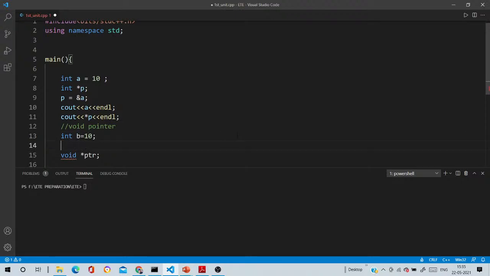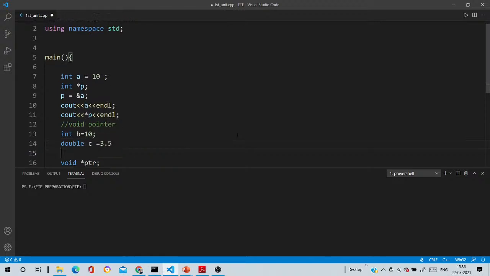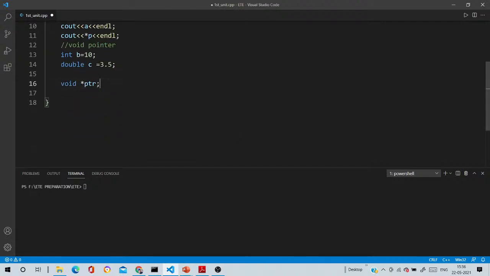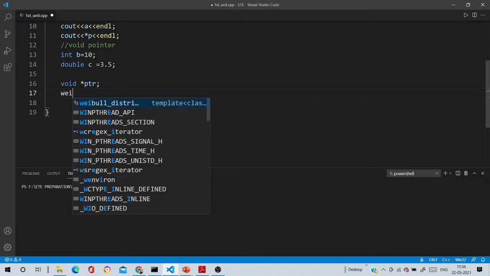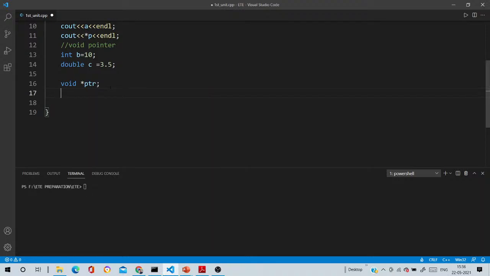If you have a variable double, it can access the address of everyone: int, double, float, string, everyone. That's why the void pointer is used. What does the void pointer do? What is the void pointer?